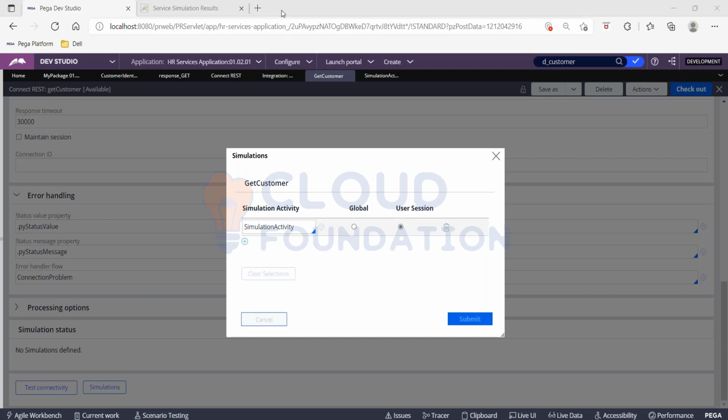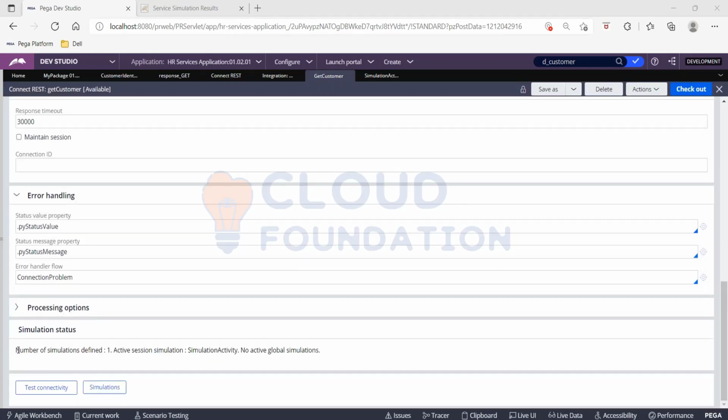Let us save this. So the first way is we simulated a data source. Now the second way is we simulated the connector. So yes, now you have a connector, and you can see here the number of simulations. One active session simulation is there. There are no global simulations. You can also test the connectivity.